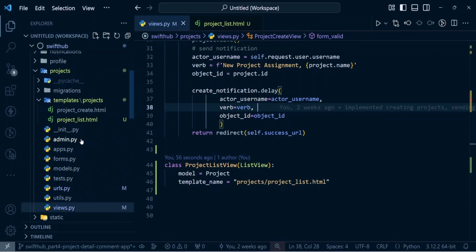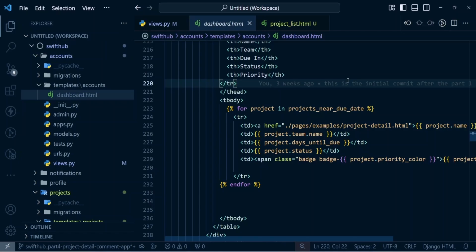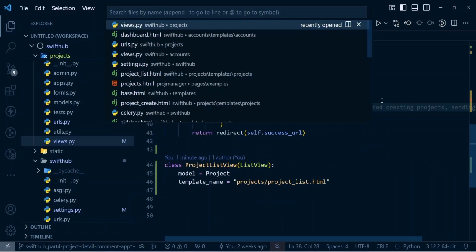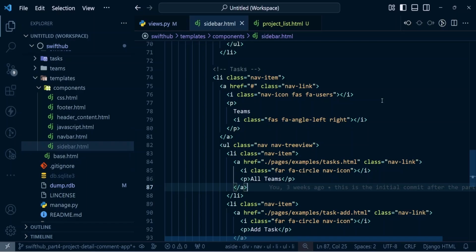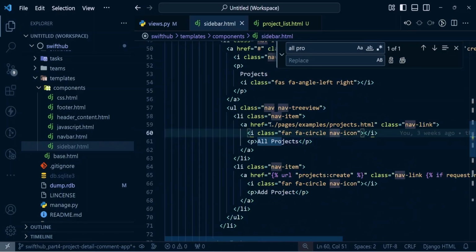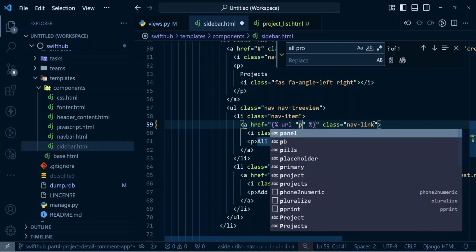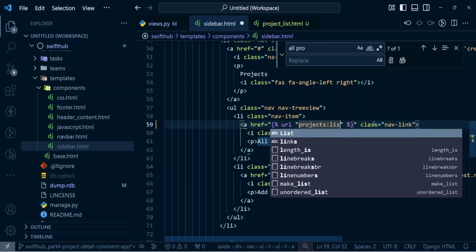I'm going to scroll to where we have our dashboard.html. So for the dashboard.html, I'm just going to search for, no, it's not going to be at the dashboard.html. Actually, it's going to be at the sidebar. So I'm going to do sidebar and then search for all projects, like this. So this is where we want to put our URL. So I'm just going to do URL, and the URL is going to be projects colon, and it's going to be list.